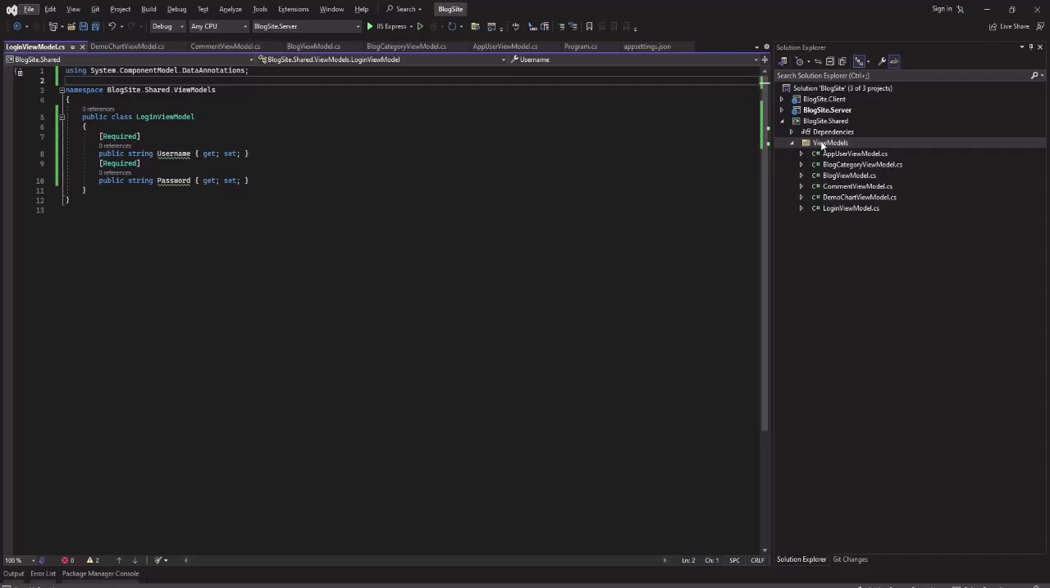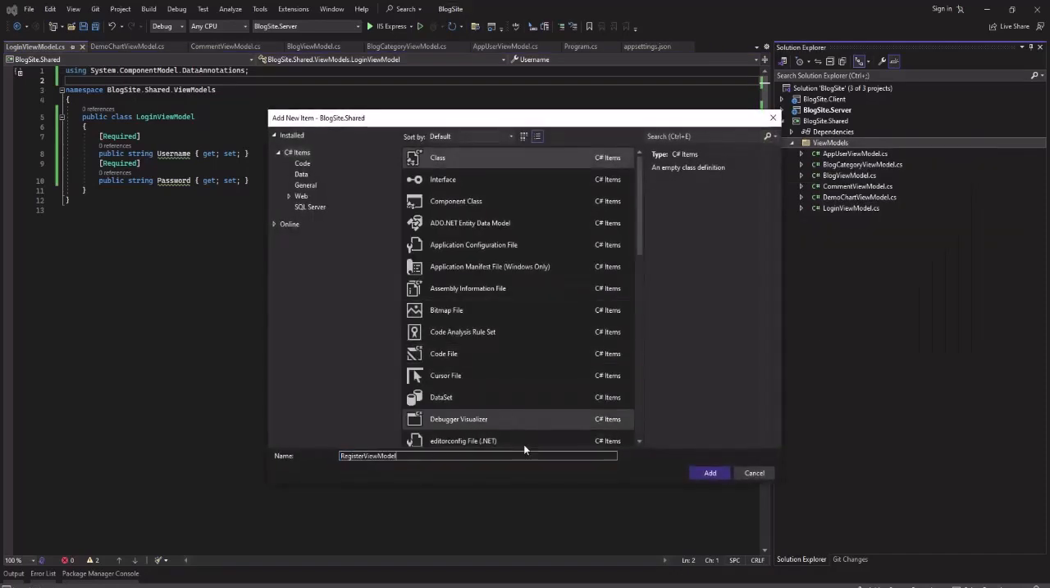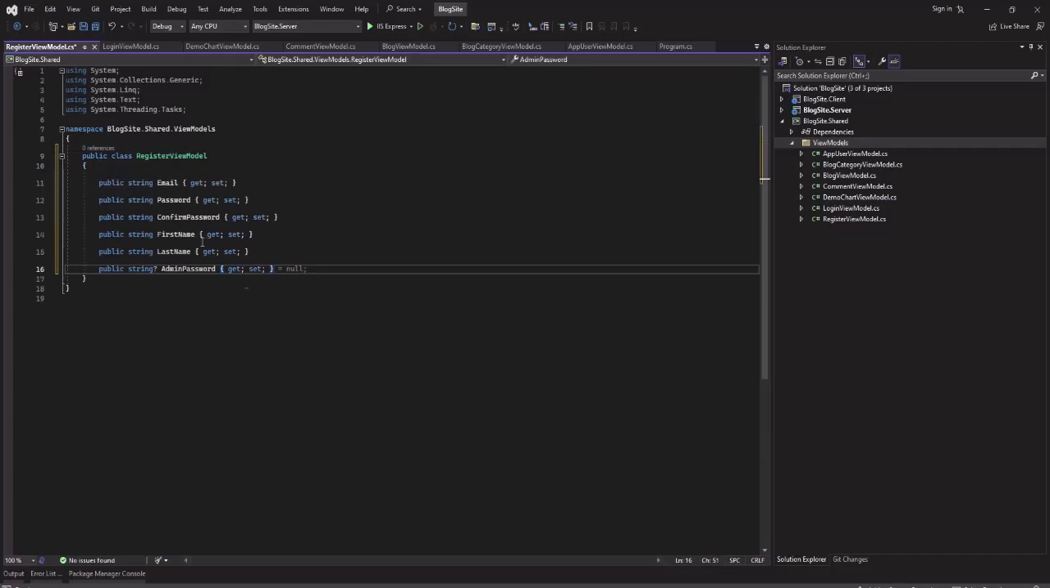And we also need another view model for registration, so let's create a class for that, register view model. You can call it whatever you want, and we should make this public, and the properties will be email, password, confirm password, first name and last name. And there's also a trick to create admin user, I'll show you later.